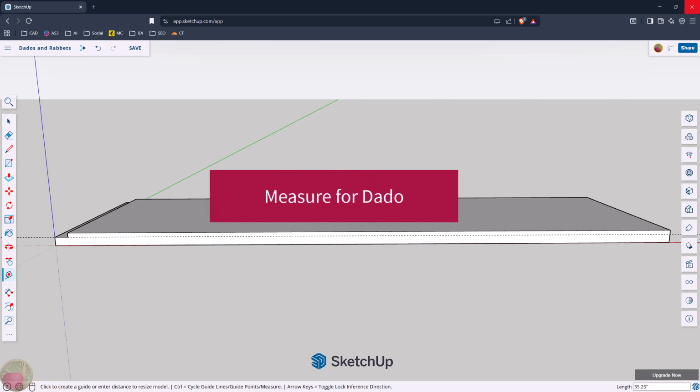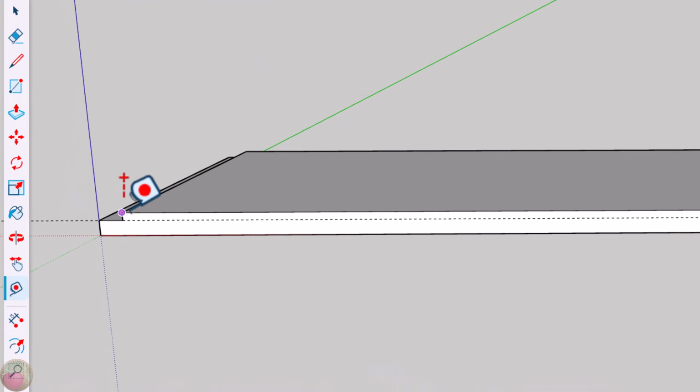Let's make a dado, and let's measure for where we want to put it. We already have our tape measure tool up, so get on this top endpoint of our rabbet, click once there, let go of your mouse button, drag over to the right, and input your distance. I'm going to do 10 inches. Hit enter. As you can see, it made a mark, and that's where we're going to put our dado.